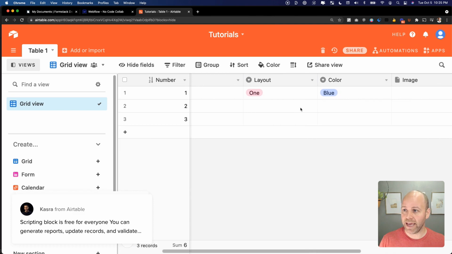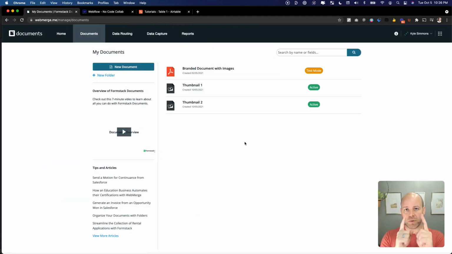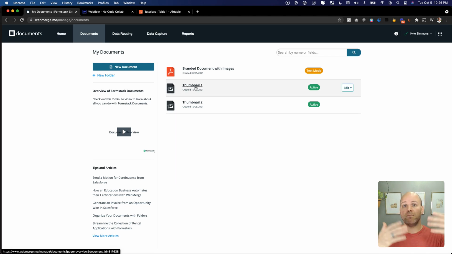Okay. We've got title, layout, color. Because we have two different layouts, I want to create a data route. What I need to do is say, do I want to create document 1 or do I want to create document 2? And that requires a data route. So in order to create a data route in Formstack Documents, you first create both documents. So I create layout 1 and layout 2.